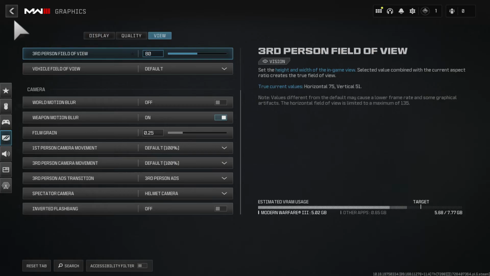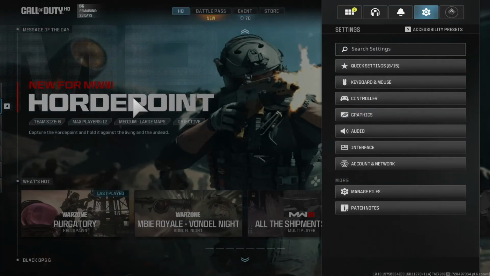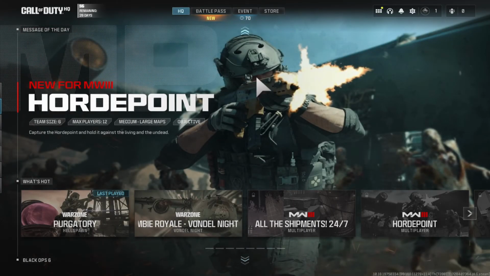Make sure to apply your settings after you have changed it, and it will now immediately be added into your game. And there you have it. That is how easy it is to change the graphic settings within the Call of Duty Warzone game.